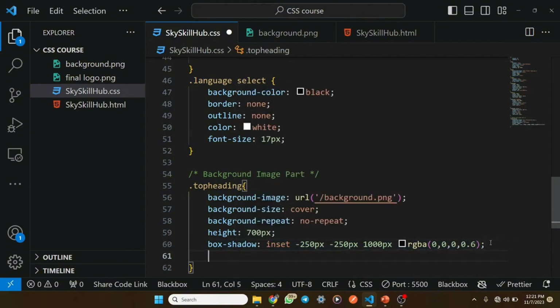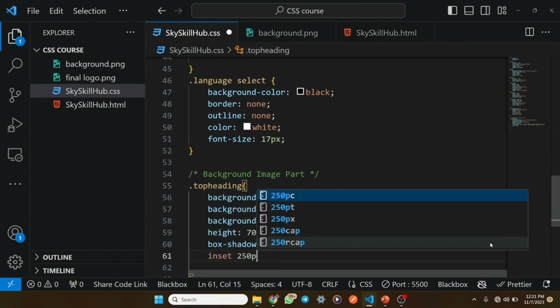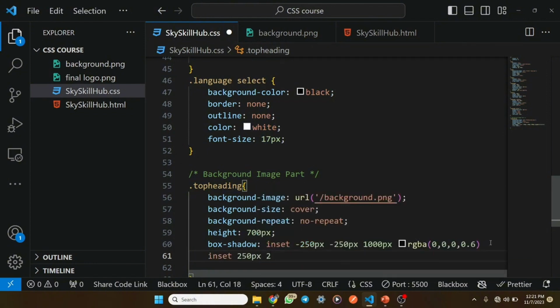So next thing we're going to come down here, and the next property we're going to put is the inset. So we don't actually close it yet, right? So we can then say inset. We just put enter so that you can see everything. So we say inset 250 pixels, and another 250 pixels, and then 1000 pixels.